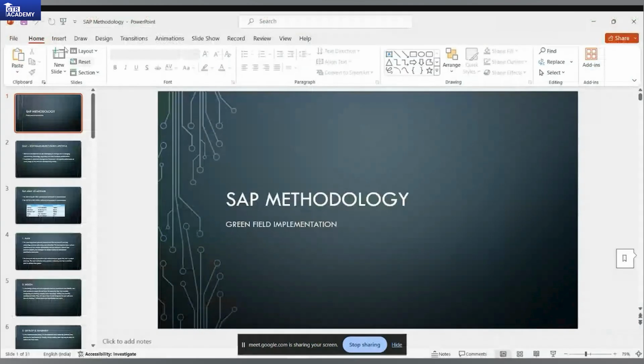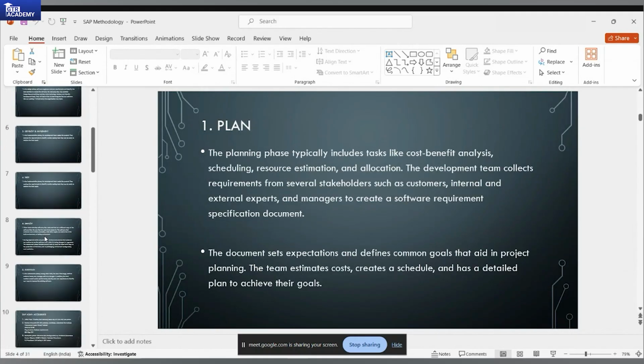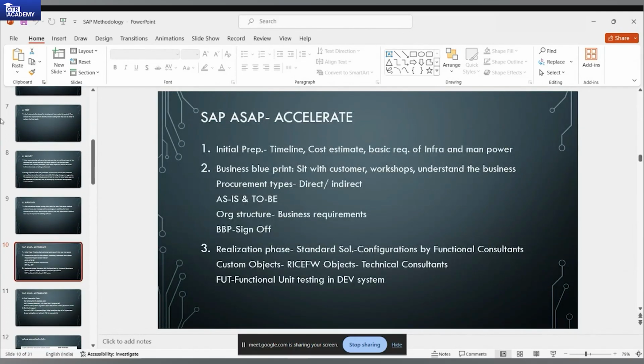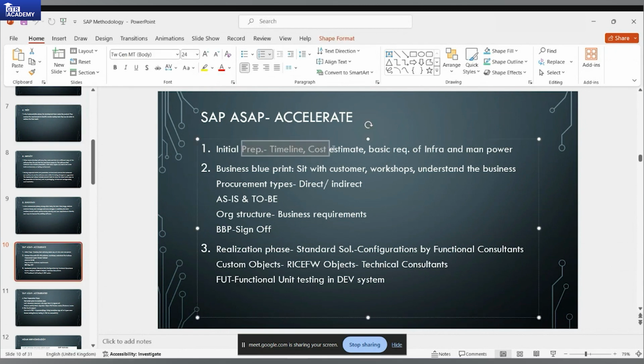What we'll be doing today is, in the last session we saw the SAP methodologies of a greenfield project, right? The plan, run, activate, all these methodologies we have gone through. Now comes the part which is common in both methodologies: the business blueprint. First initialization in ASAP and prepare in SAP Activate, everything is the same. What we are going to do is check the business blueprint.